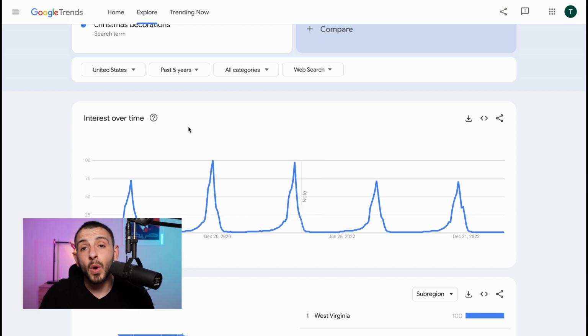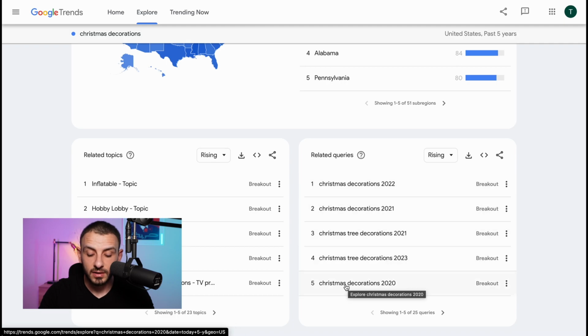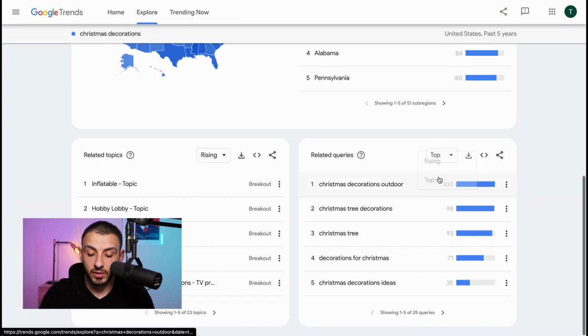Now let's cover the what. Okay? So if you scroll down, now here the related queries are search terms related to your search term. For instance, Christmas decorations 2022, Christmas decorations 2020. These are all related queries to your search term. Now to the right of it you have breakout. This means the search term grew by 5,000%.